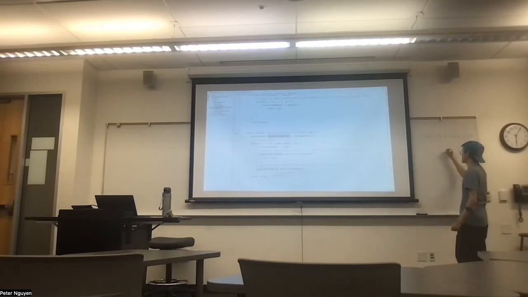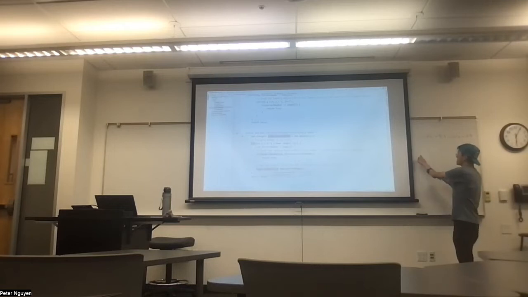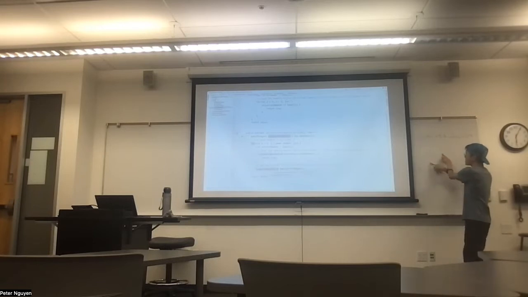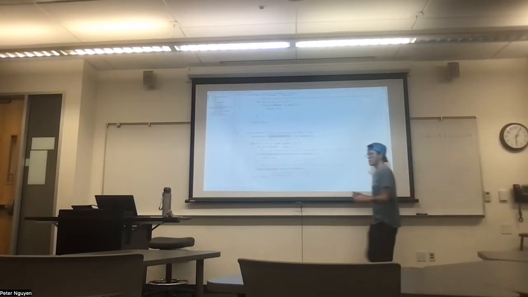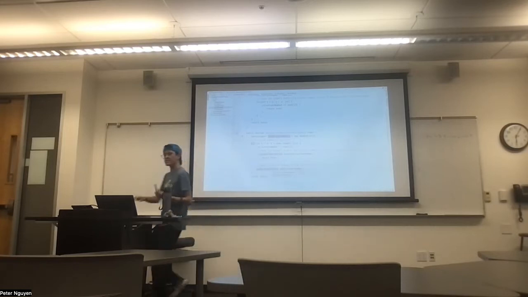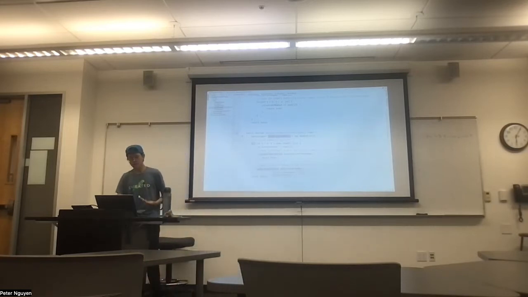So basically, 1, 2, 3, 1. We haven't seen 1 before, the set is empty. Then we add it to the set. We haven't seen 2 before in the set. We add it to the set. We haven't seen 3 before in the set. We add it to the set. We have seen 1 before in the set, so we return true. That makes sense? All right.